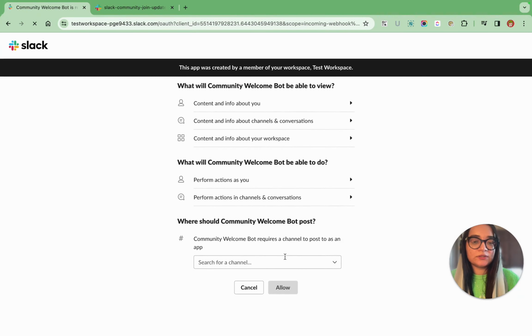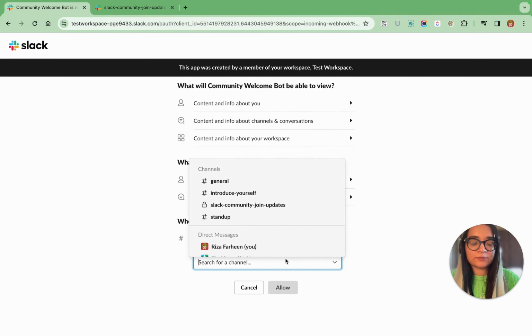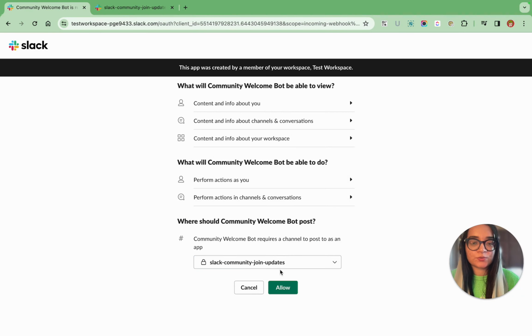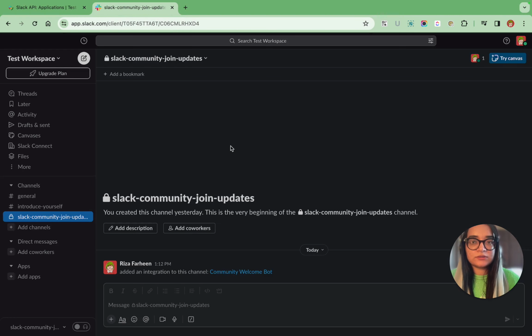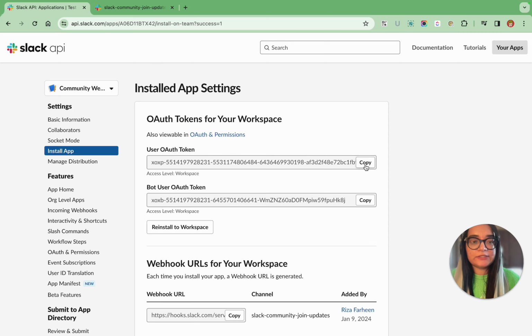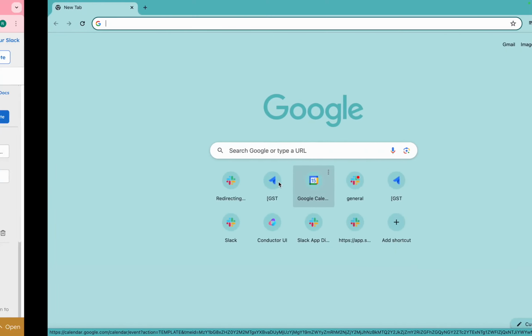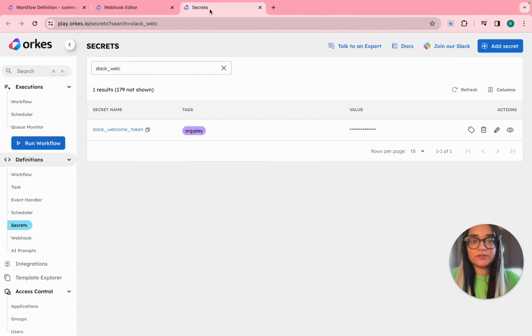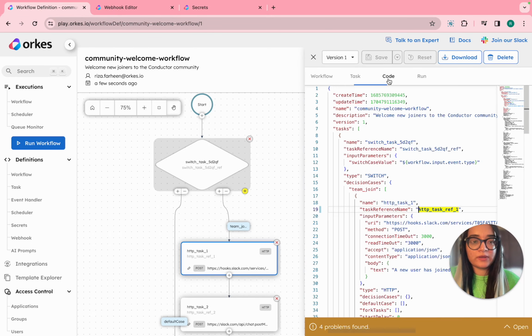Here you need to choose a channel to install, to add this integration. So let's choose the channel we have mentioned previously. Once the app is installed, you can see that an integration has been added to the app. Now we need to add this token as a secret in Orkes Conductor, so let's update it here. The Slack welcome token is the thing we have used in the code.